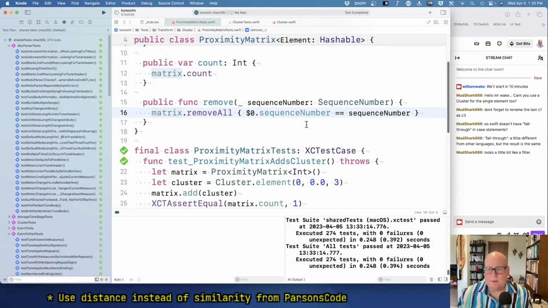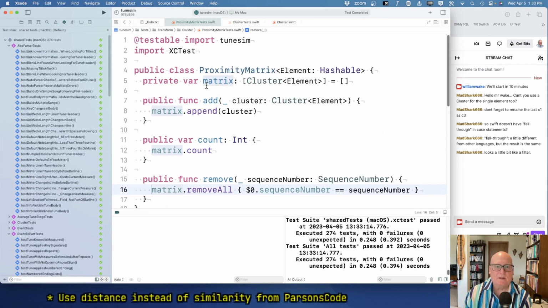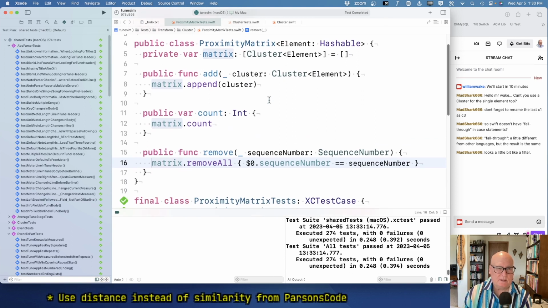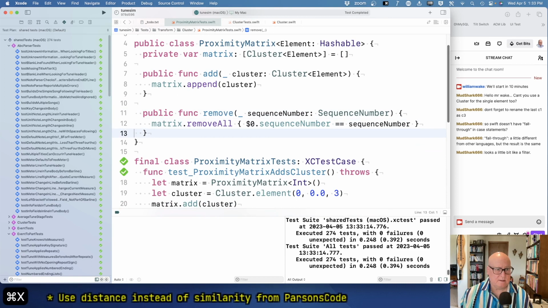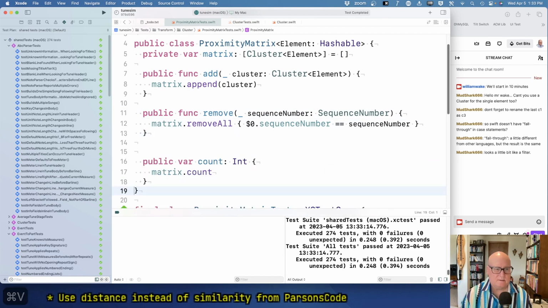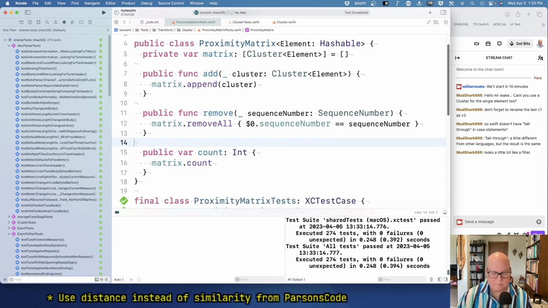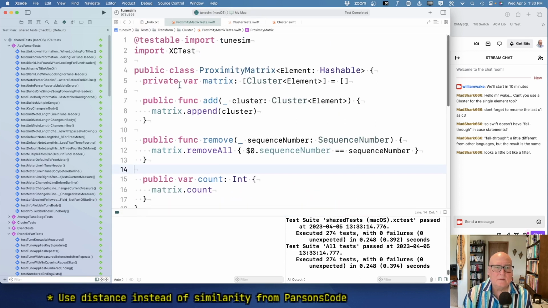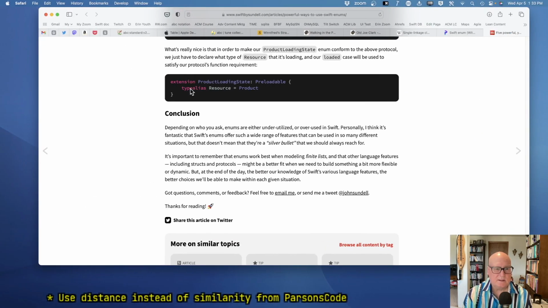It's just sort of an in place. I could filter it and reassign it, but it kind of does it in place. All right, so we can add, remove, and count. I guess I'll move this down. Those go together more. All right, let's see what else we got to do.